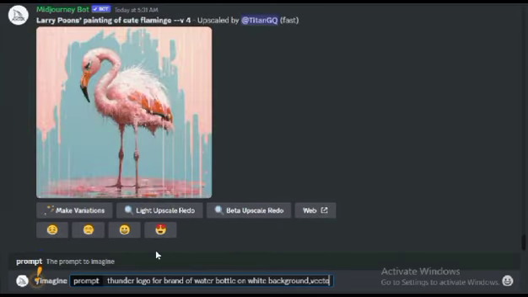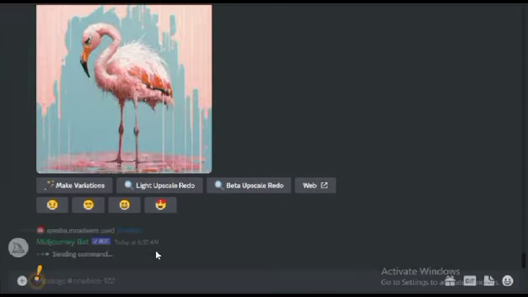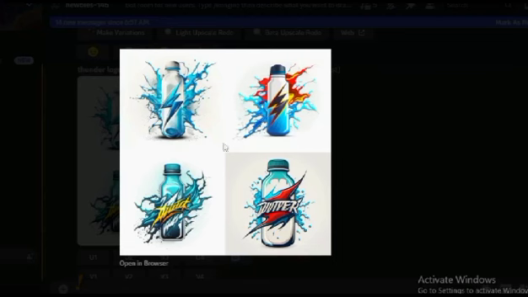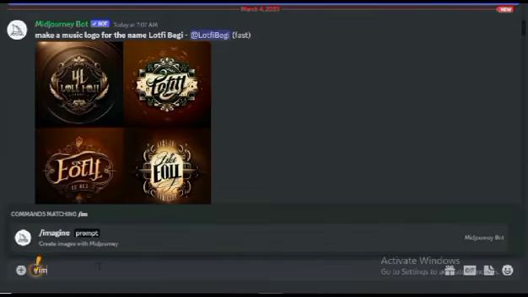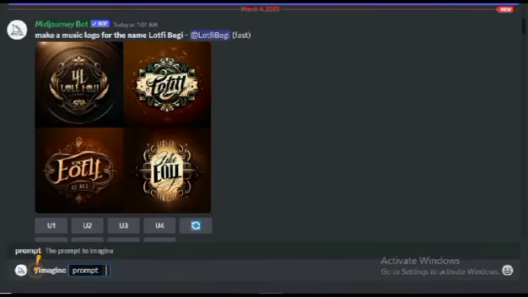I see what results I get. I really like these results. The first one is the best because of the water, blue, and white background. So this logo is really amazing. And the second one is also good, but the quality of the fourth one I don't like. The first one and second one I really like. So I want some more logos.